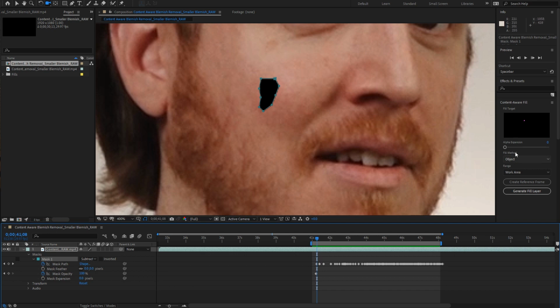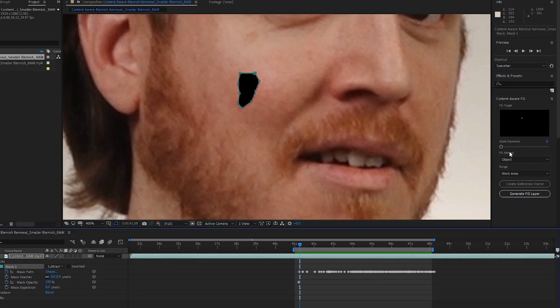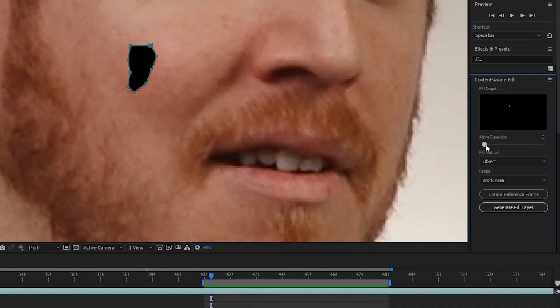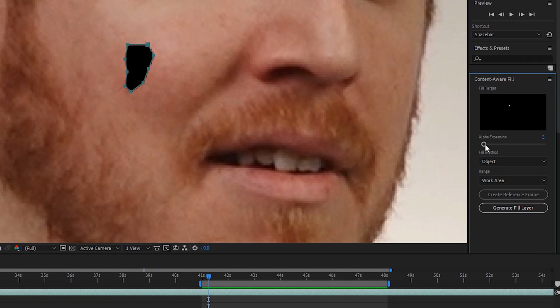Over here where it says alpha expansion, first off it's at zero right now. Because I cut it pretty close to the edge of the simulated blemish, I want to expand that alpha just a little bit. What that does is basically feather it, so it brings it a little bit further onto the face. So it's going to be very, very subtle. Let's do maybe like 3 on the alpha expansion.